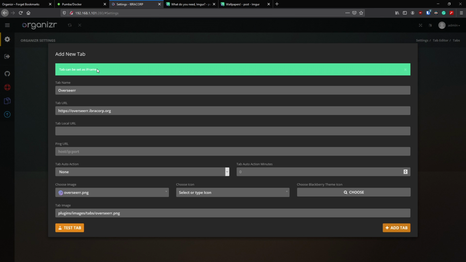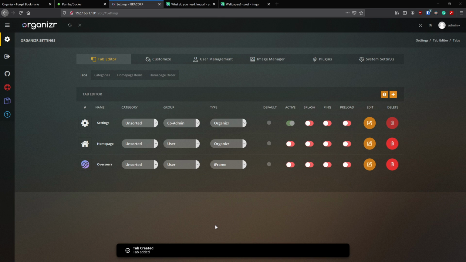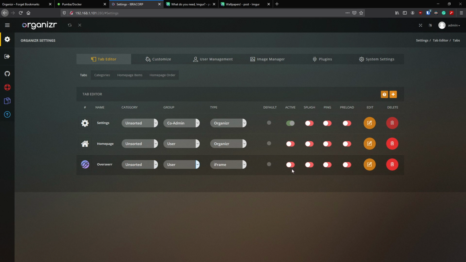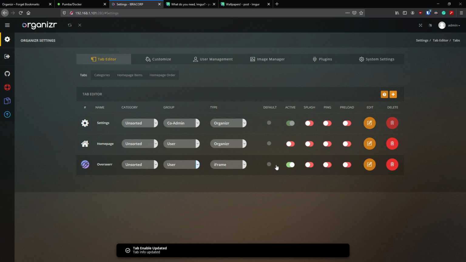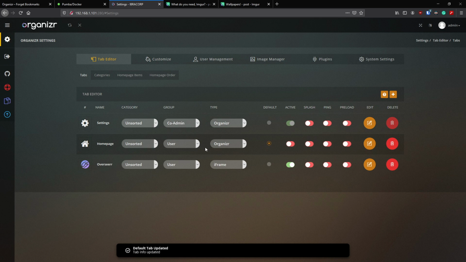As you can see, it tells you it can be set as an iframe. If you can't set as an iframe, it'll be in red and it'll say can't be set as an iframe. So we'll leave that and click add. Now we've got our first tab. By default, it'll be inactive, so we'll just hit active. It'll also give you the option on what is the default page people land on once they open up your site or log into the site. So let's say the home page, we want the home page to be the default.